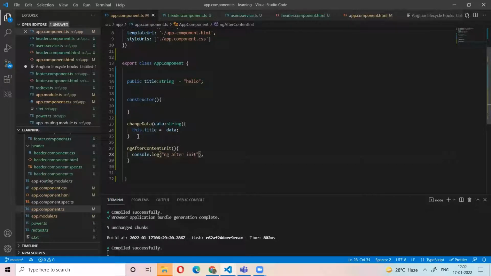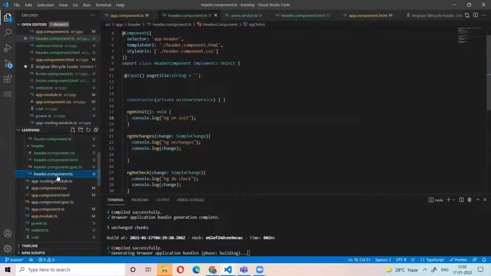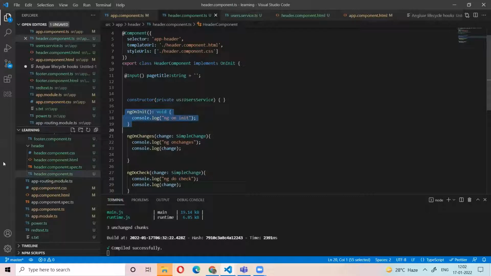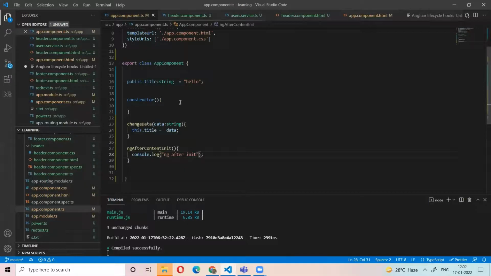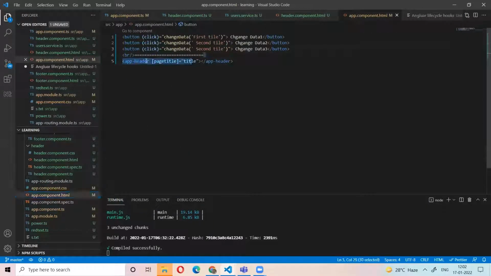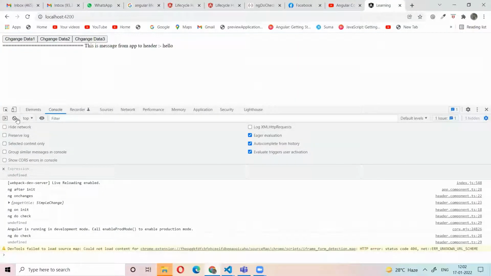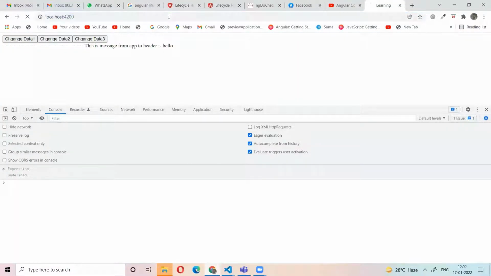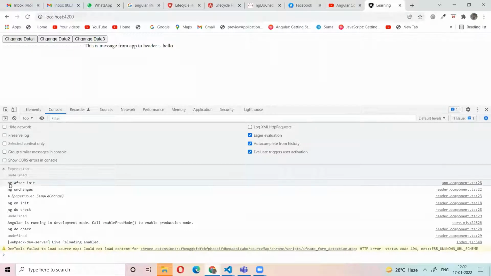That means when the header component is loaded, and its ngOnInit is loaded, only after that will it load. So when the component is loaded and its view and its child components are initialized, then ngAfterContentInit is called. Let's see. When the application is loaded, first ngAfterContentInit is initialized, so after initializing the child component, only then the rest.